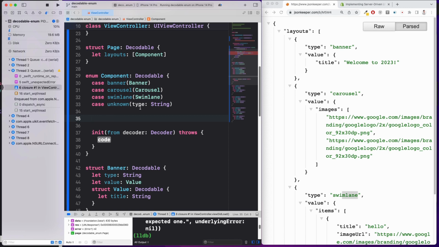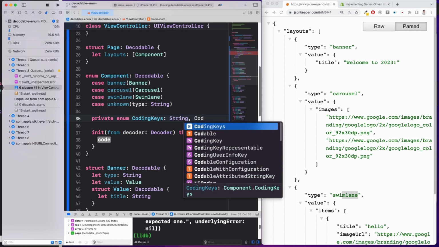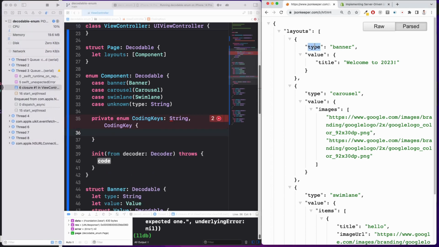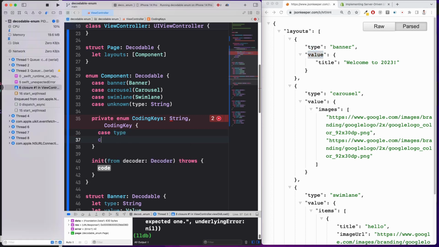We first have to create some coding keys. So private enum CodingKeys, String, CodingKey. We want to represent these keys over here. So we have case type, and we want to have value as well, so case value.